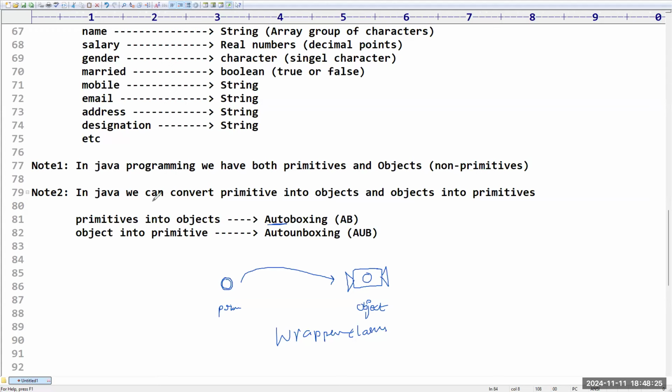What is the topic name? Wrapper classes. What is meant by wrapper classes? You can represent the primitives in the form of objects. For that, we are using the word called wrapper classes. Any questions? No, sir. Clear, everyone? Please confirm.